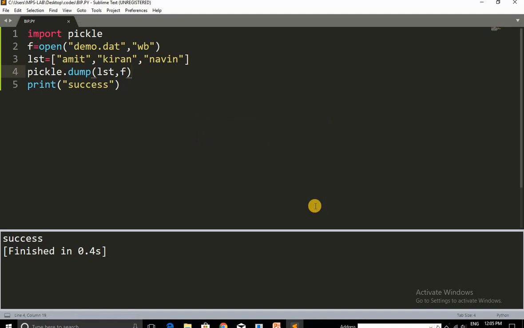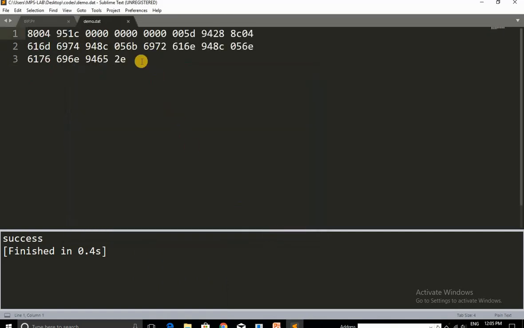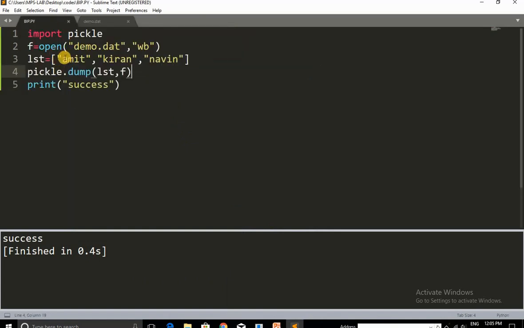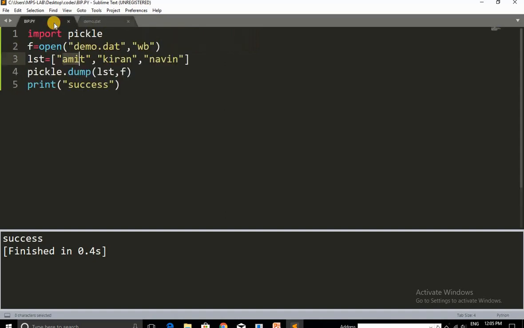But what data is being dumped into the file? So let's open the file, and our file is demo.dat, and see, this is the content that has been converted from a Python object to a byte stream. So this process is called pickling.